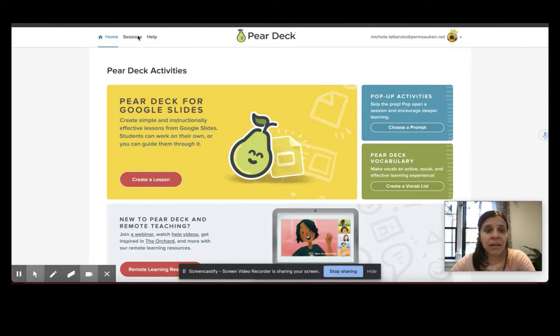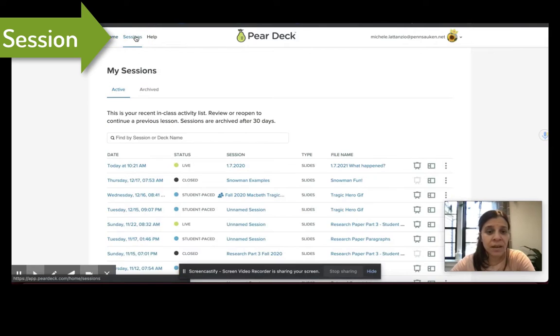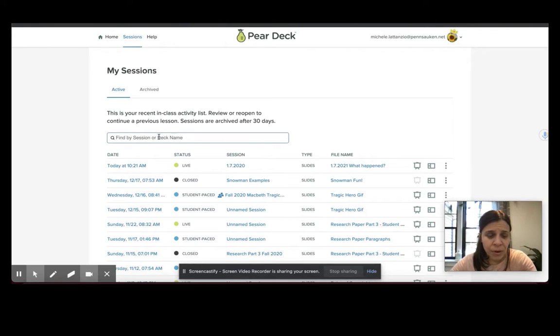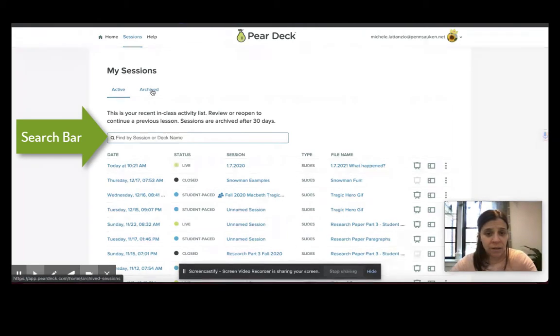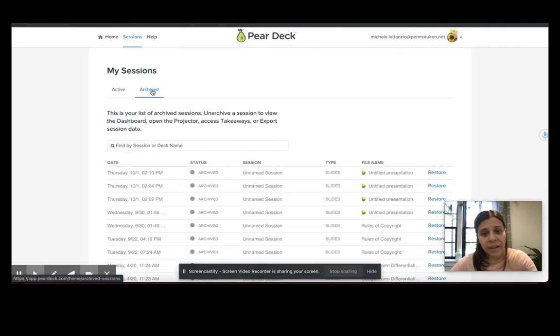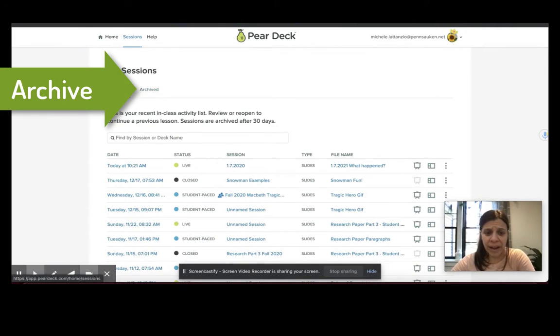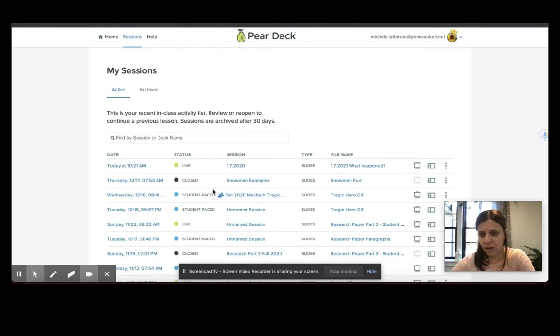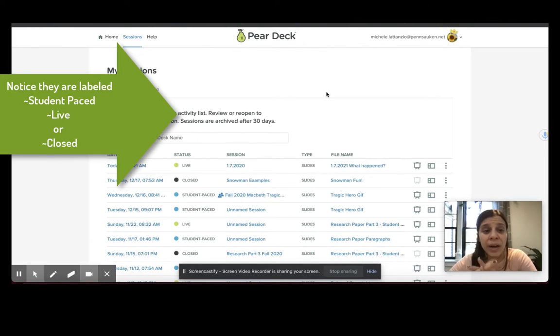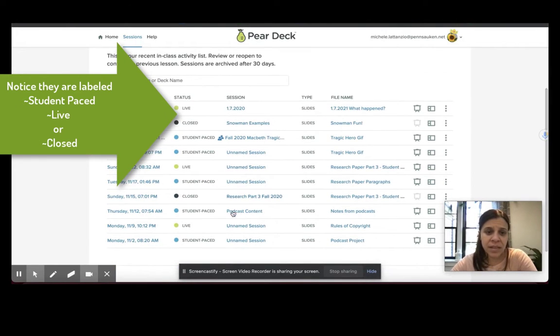And if you look here, our next tab is sessions. Once you click on that, all of your sessions are here. You can search your sessions in this search bar right here, or you can look through your archived sessions if you have an archived session. But these are all your active sessions. And as you can see, I'm not very good at archiving them. Okay, so we have a bunch of different sessions down here.